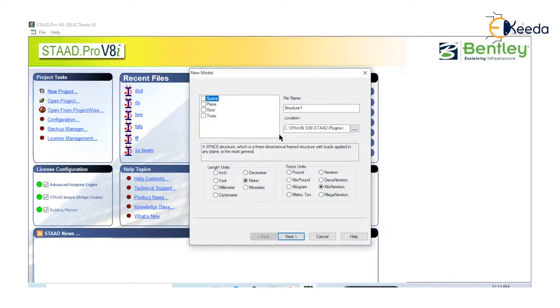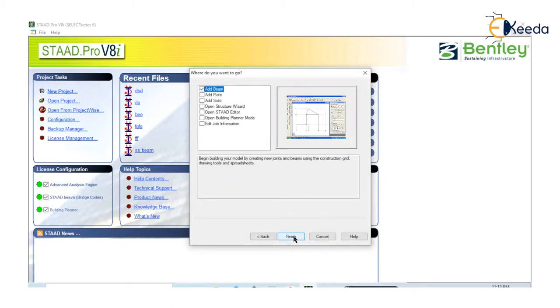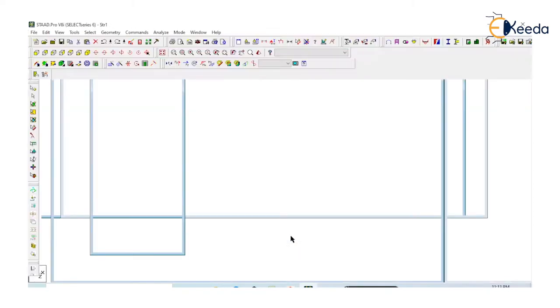Open new project, plane, provide a name, location, length unit as meter and force unit as kilonewton. Go to next and finish.